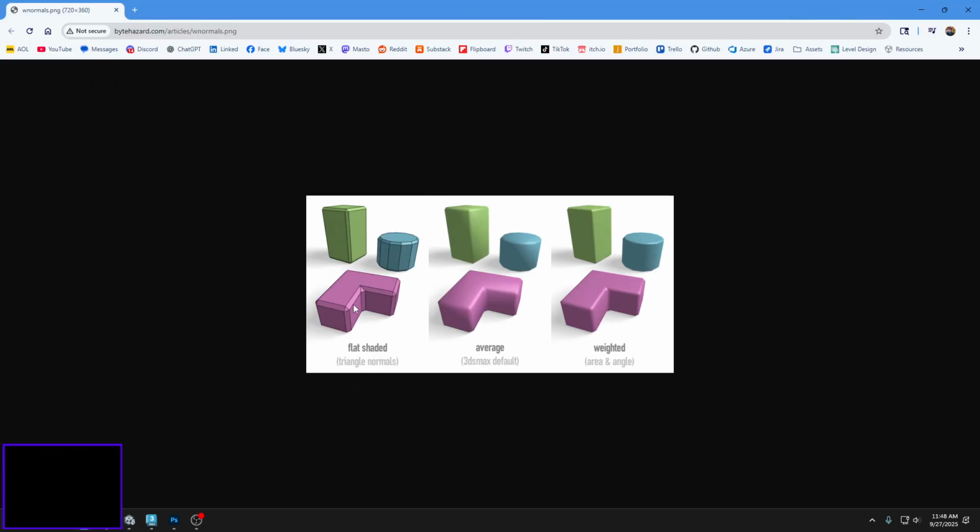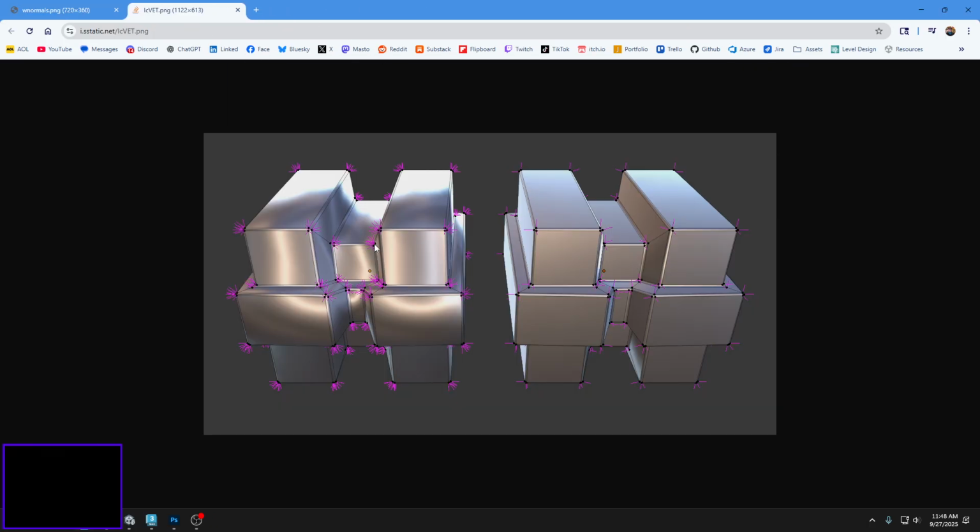So here's what flat shaded looks like. And when I'm talking about the vertex normals, let me show another image real quick. These are the vertex normals, and you can see where the edges are, and the faces, and these corners where the vertices are. These little pink things here are the vertex normals. You also have face normals.